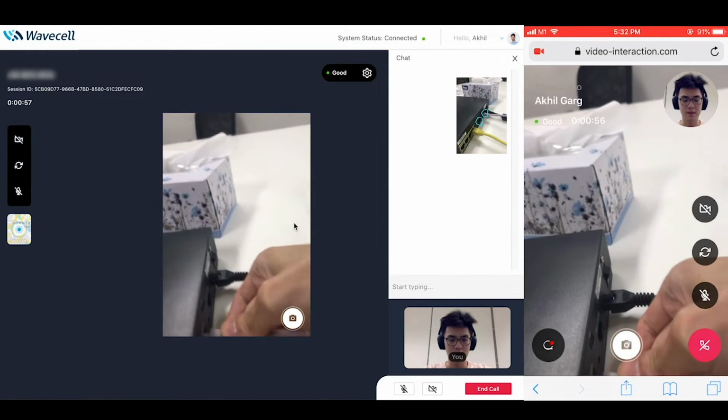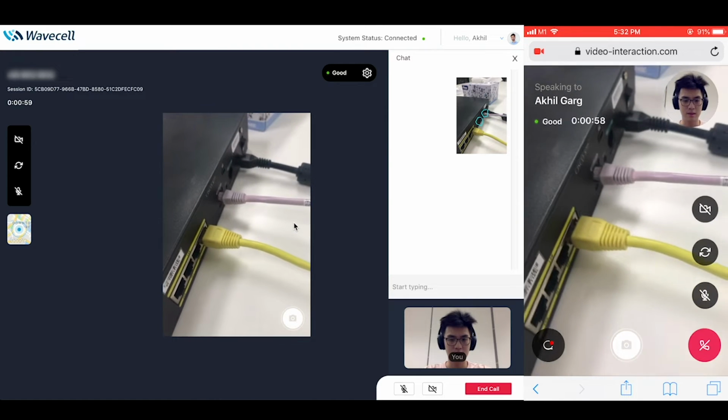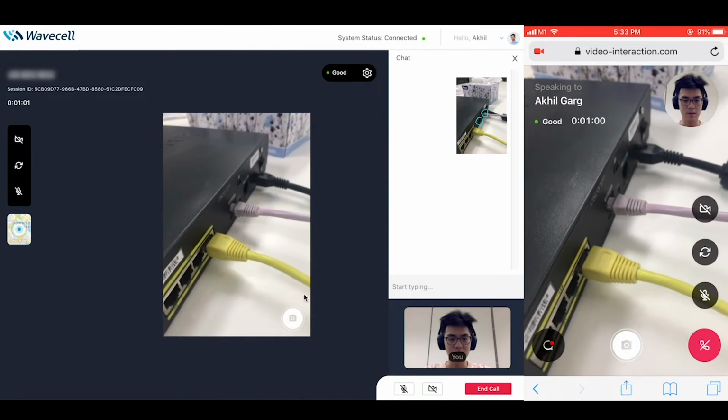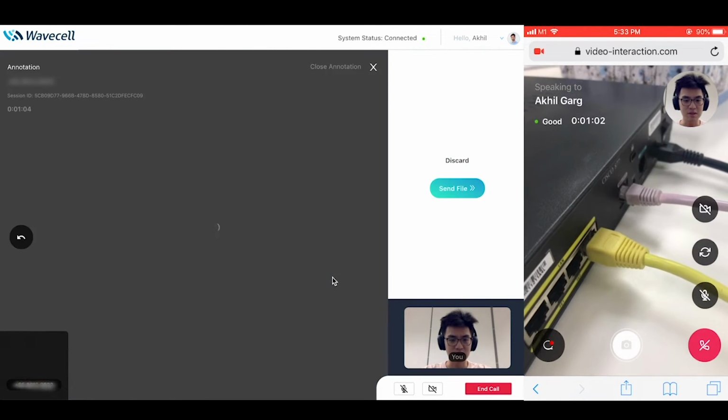Stephanie can make the necessary changes as per the instructions given, take a snapshot again, and annotate what she has changed.